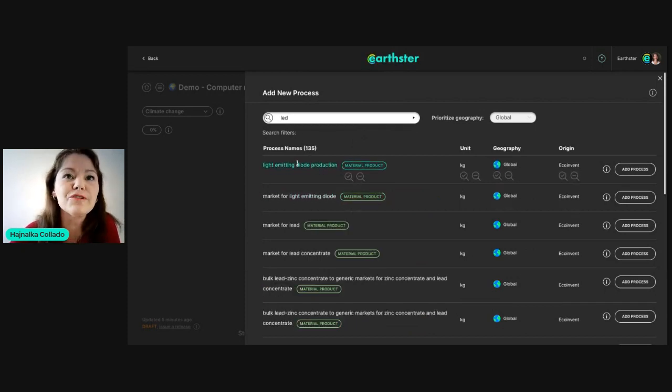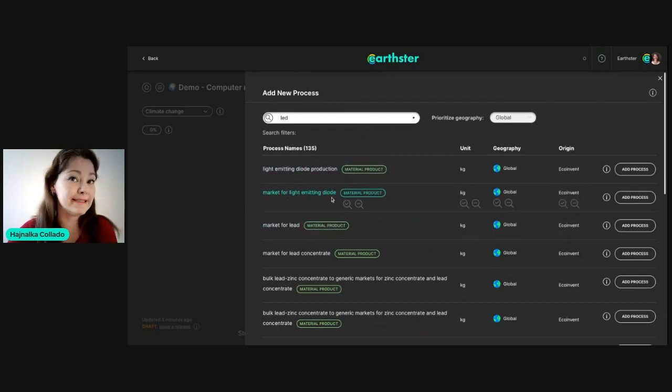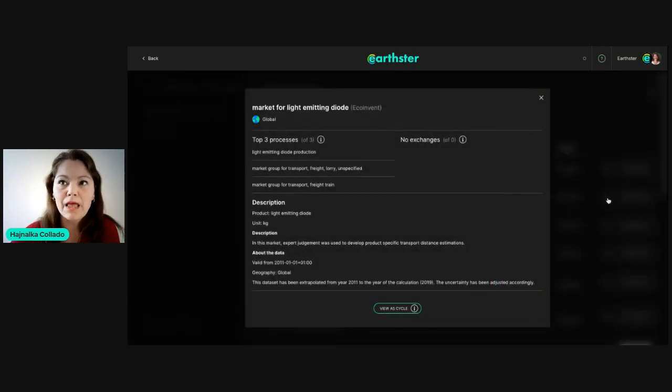And there are two really good options. One is light emitting diode production, and the other one is market for light emitting diode. In my case, because I just want to add the actual LED into my cycle, I want to choose the market for. That's the generic information from EcoInvent telling me what is needed, what is the life cycle basically for that LED that I want to add into my process.